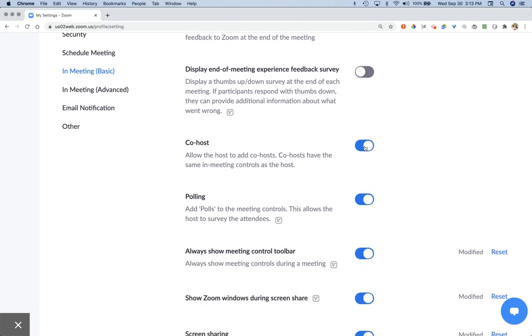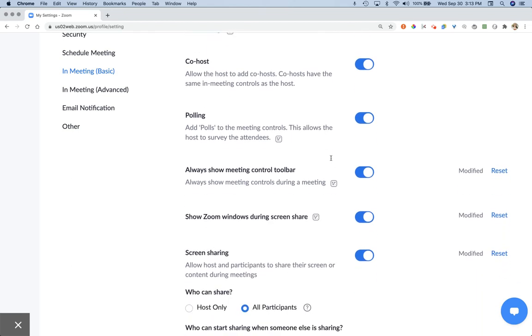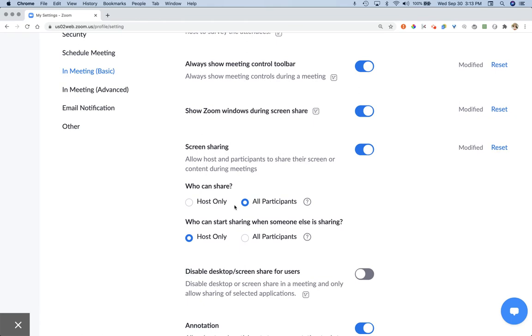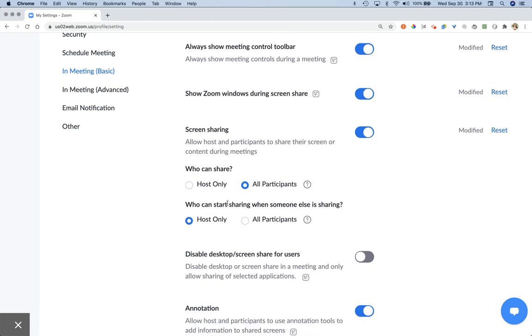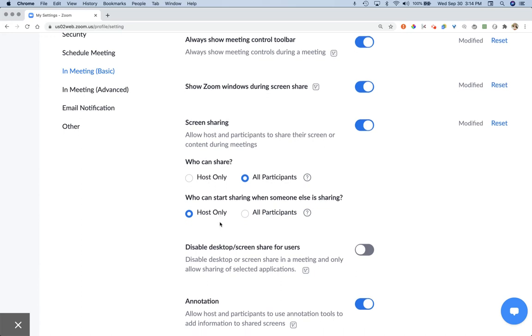Some of these things, like we wanted to allow co-hosts. Co-hosts have the same in-meeting controls as the host, except for the breakout rooms. And then screen sharing, by default, we have it that all participants, so both students and teachers, can share, but that only the host can start sharing when someone else is sharing. We didn't want the host to be sharing and then a participant, a student, to be able to commandeer that screen.